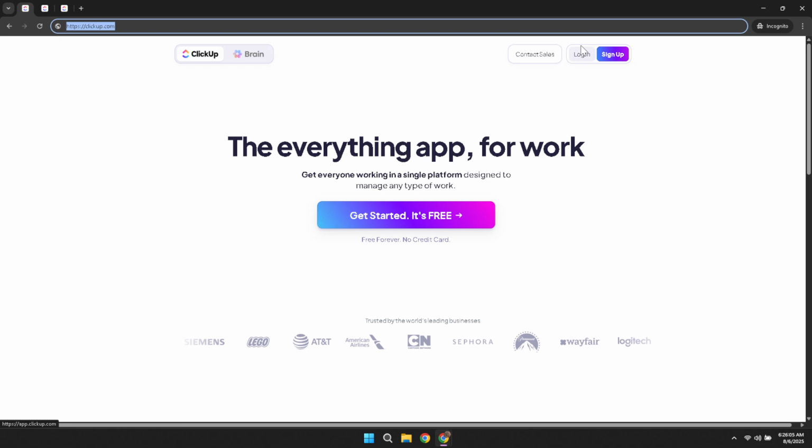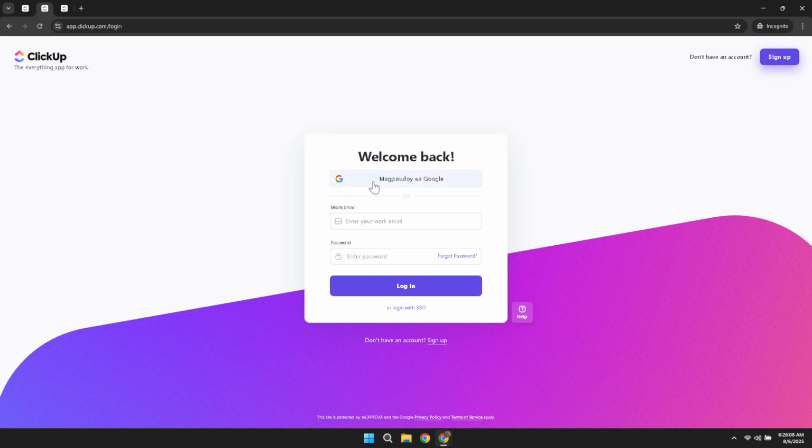Now, if you have your Google account linked to ClickUp for convenience, go ahead and select Continue with Google. This is a quick way to access your workspace without having to remember another password. Choose the account you want to use, and you'll be logged into your ClickUp workspace in no time.